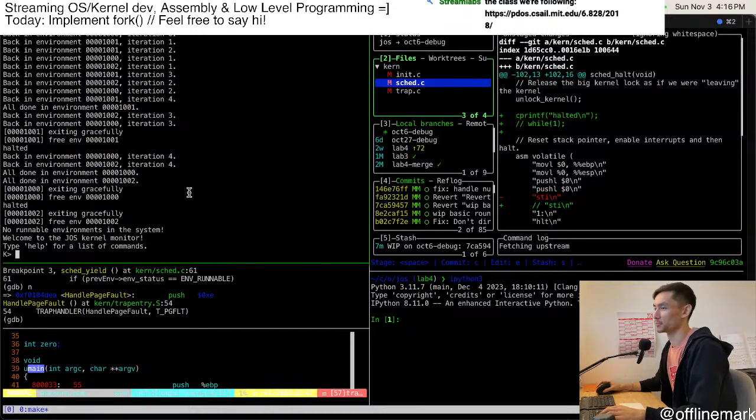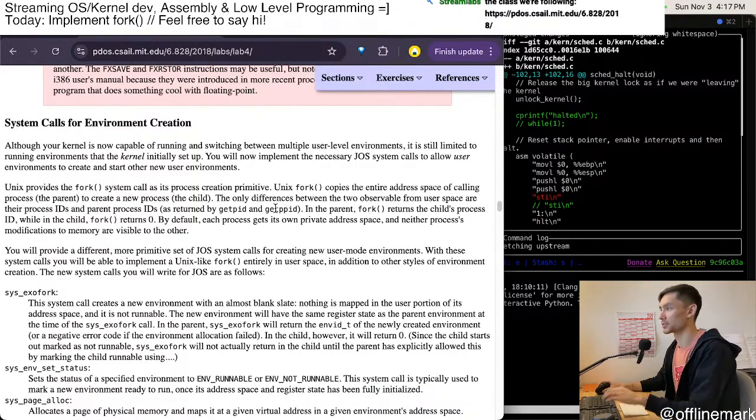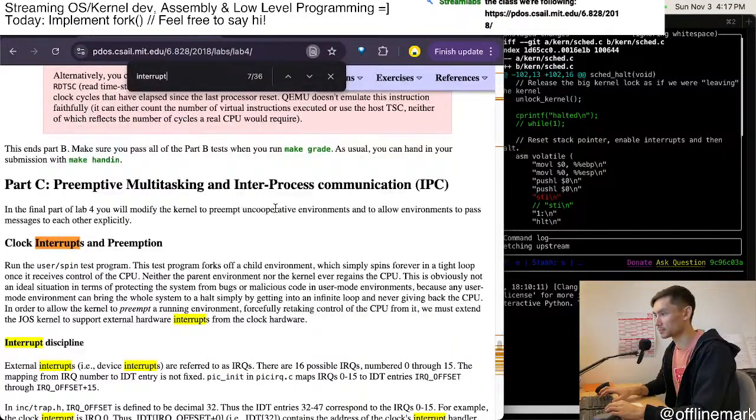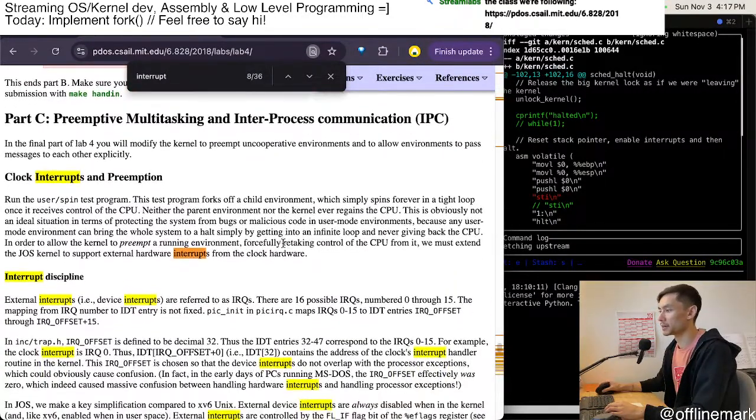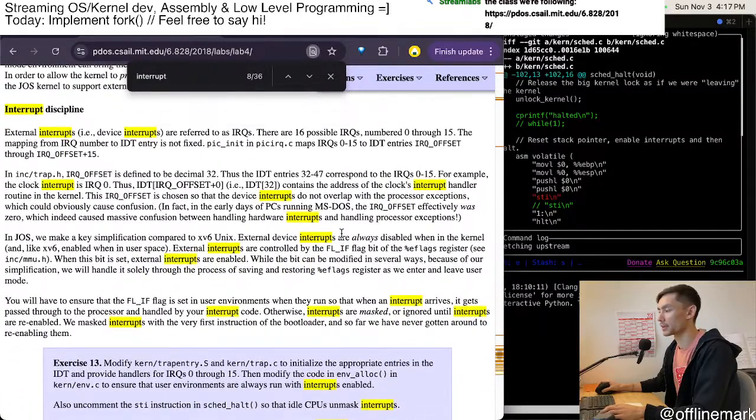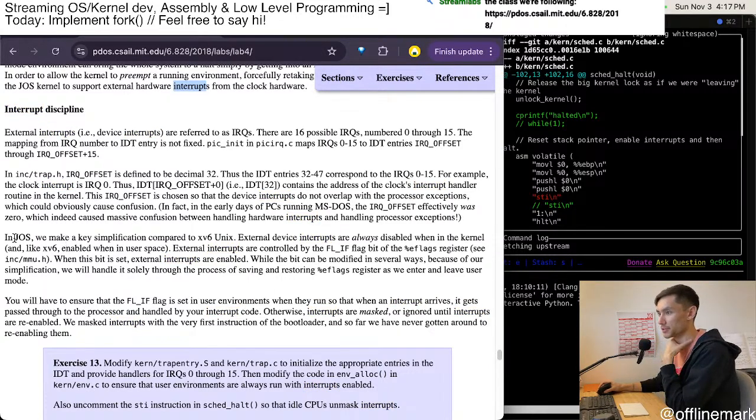And one other thing that helps me understand this was reading a bit more through the course documentation, because I didn't understand that assertion at all. But this explains it. In JOS, the OS that we're working with, there's this key simplification, which is that external device interrupts are always disabled when in the kernel.